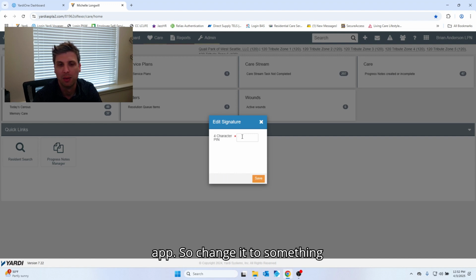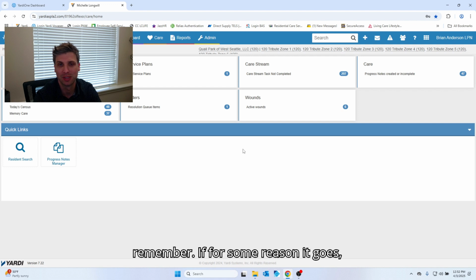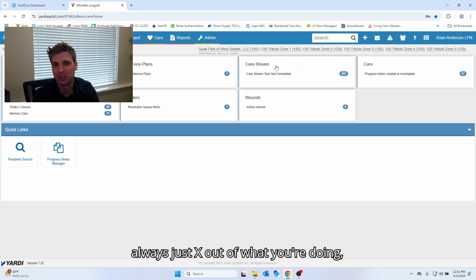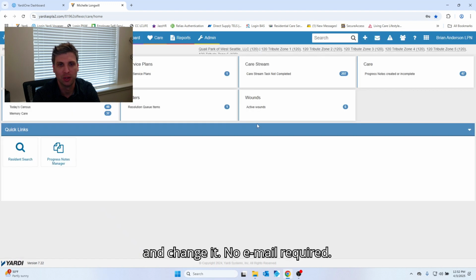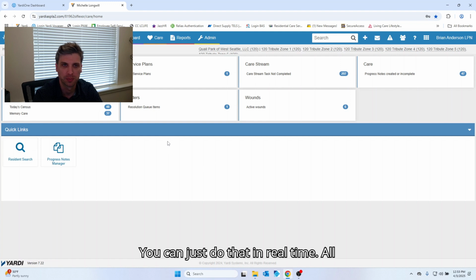So change it to something memorable. The default is 1, 2, 3, 4, but change it to something that you will remember. If for some reason it says that's not your PIN, you can always just X out of what you're doing, go to your name, and edit your PIN and change it. No email required. You can just do that in real time.